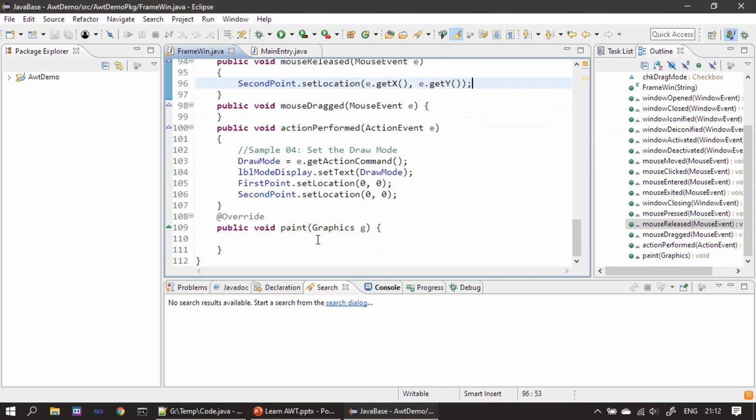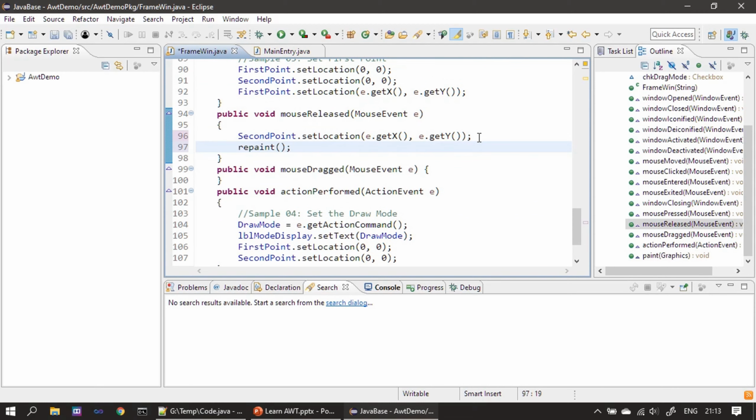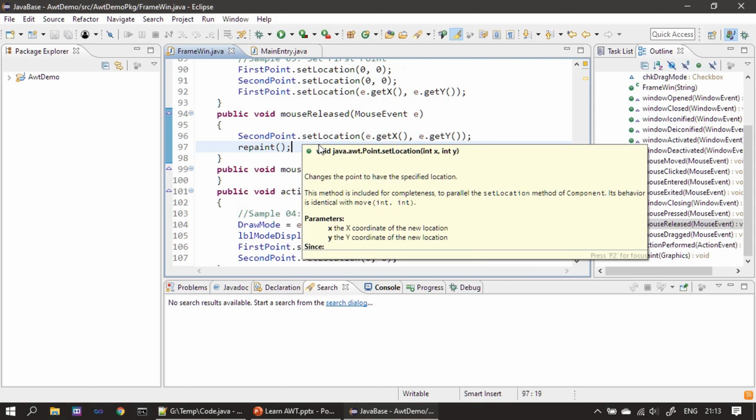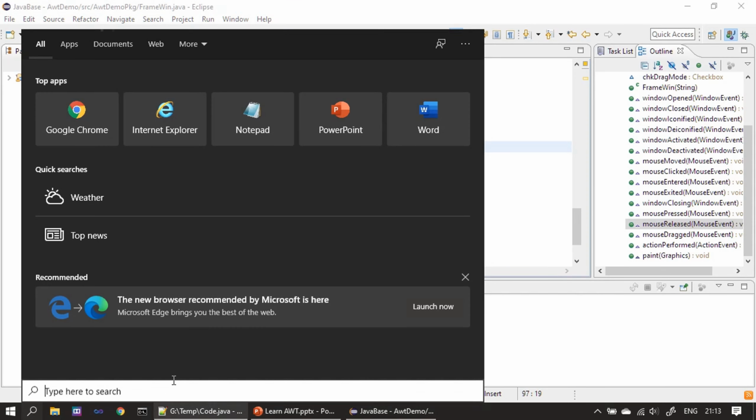How do I force that AWT should call this paint? So what we will do here, we will say repaint. So repaint will do two actions. First, it will erase the background. That means it will erase the foreground. It's kind of a painting. Let's go to paintbrush.